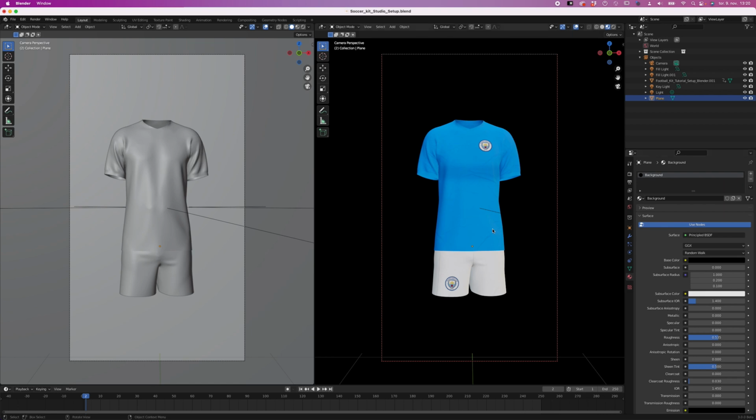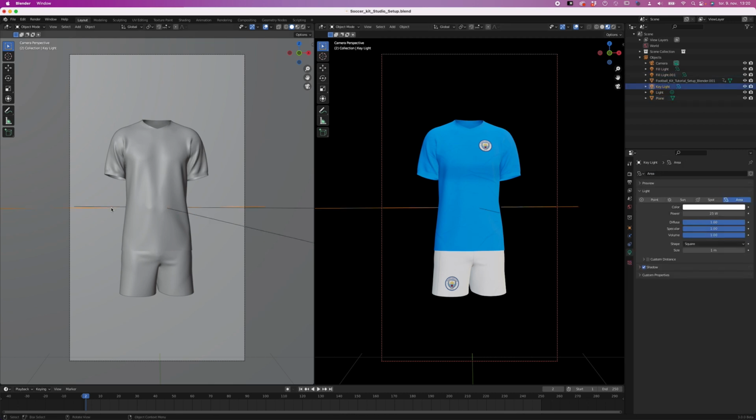If we want to, we can also look into changing the lighting. To select the lighting, you can click on these here, or you can go to this menu here, and you have the key light, you have another light, and you have a fill light, and another fill light. The key light is the main light. If we want to increase the strength, we can just change the power. I'm going to increase it to 50.